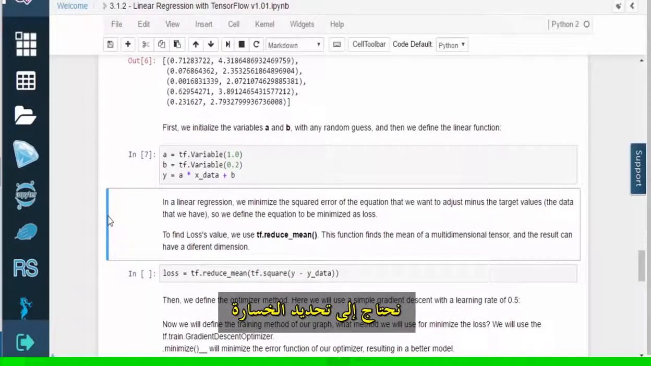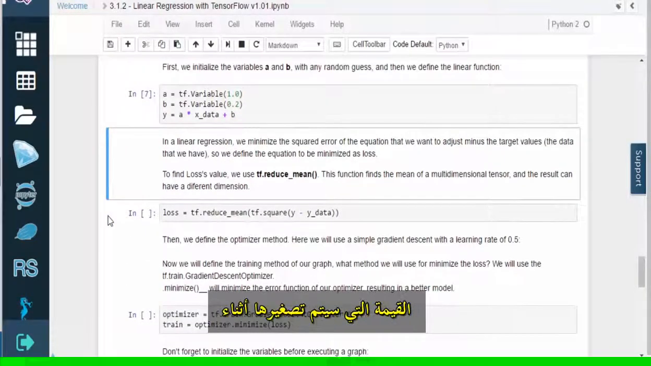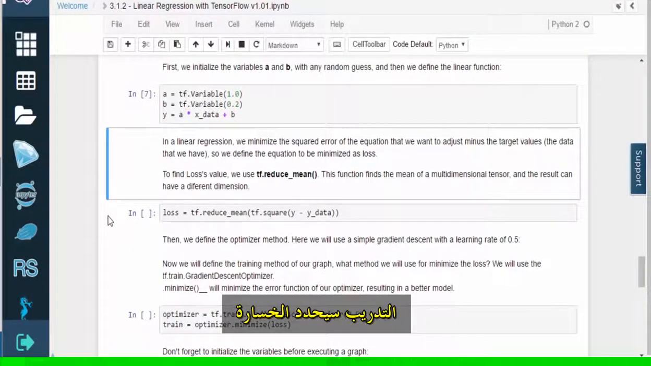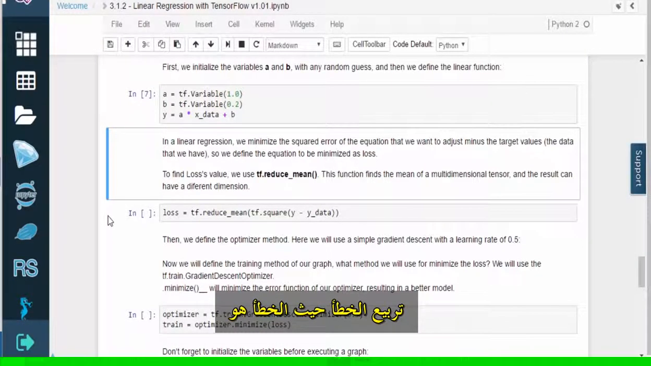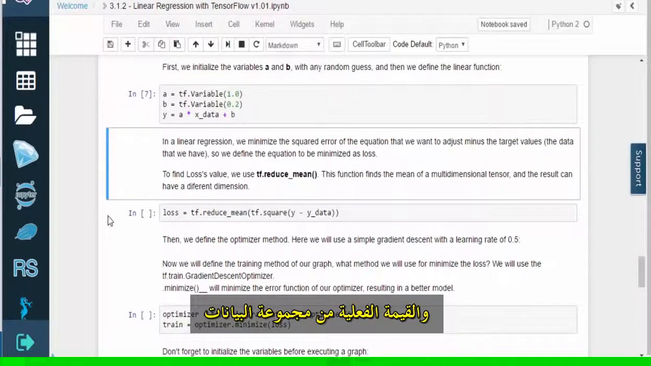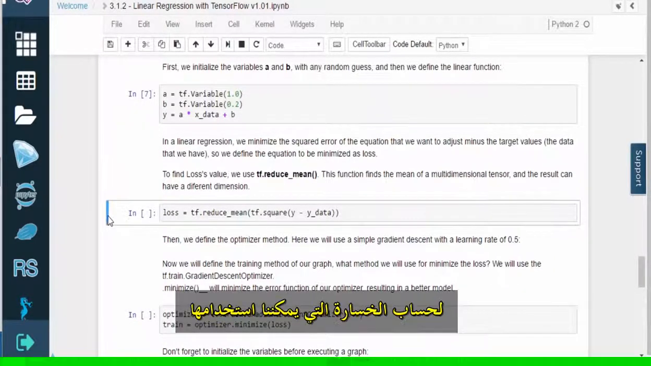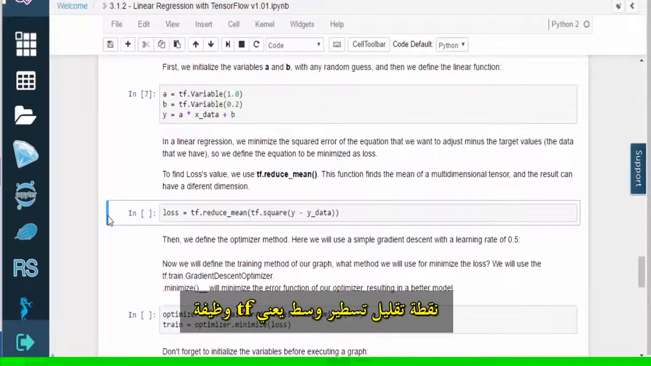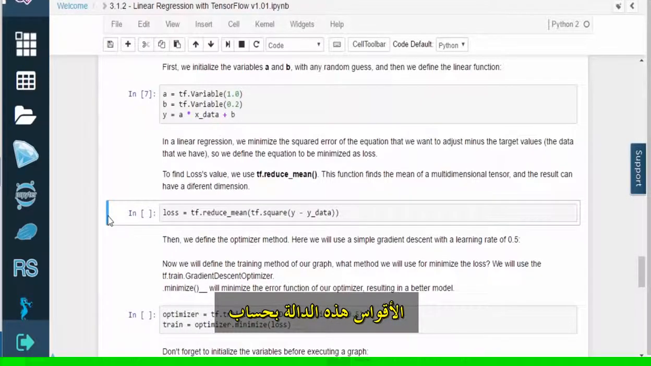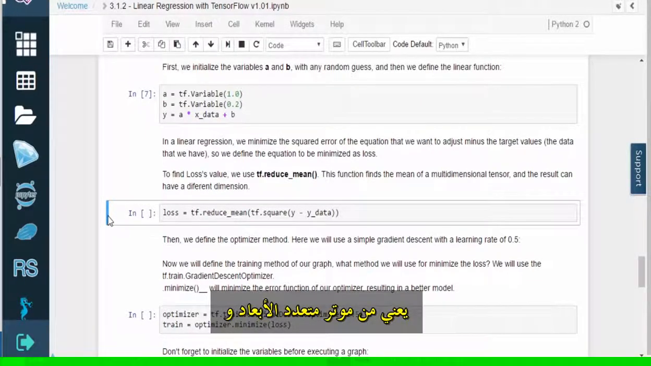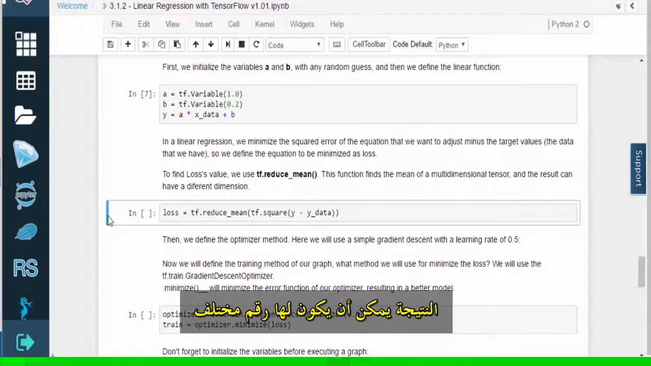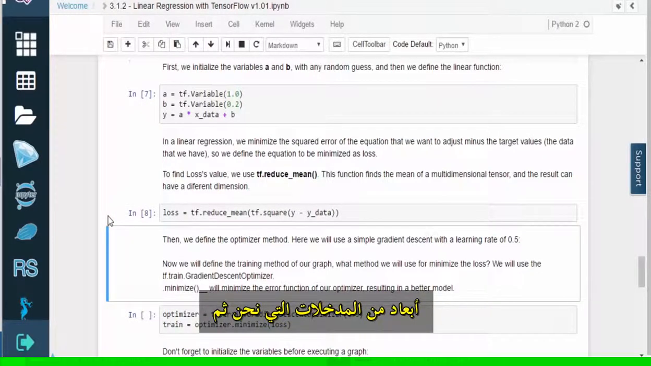For linear regression, we need to specify a loss value that will be minimized during training. We'll define the loss as the squared error, where error is the difference between the model's prediction and the actual value from the dataset. To compute the loss, we can use the function tf.reduce_mean(). This function calculates the mean of a multidimensional tensor, and the result can have a different number of dimensions than the input.